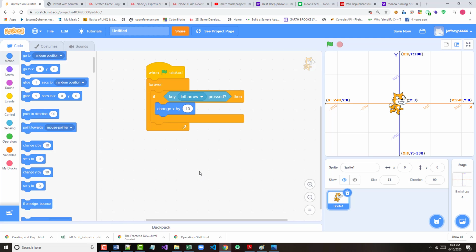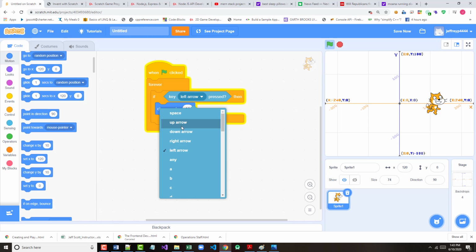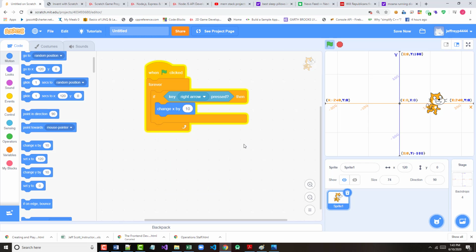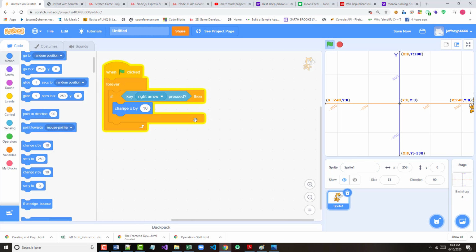Okay? Now, hopefully I've got that working. When I click on here, if I start clicking my left arrow key, actually that should have been the right arrow key, sorry. Let's make that the right arrow key. All right, so stop the run, start the run. When I click the right arrow key, you can see what's happening.